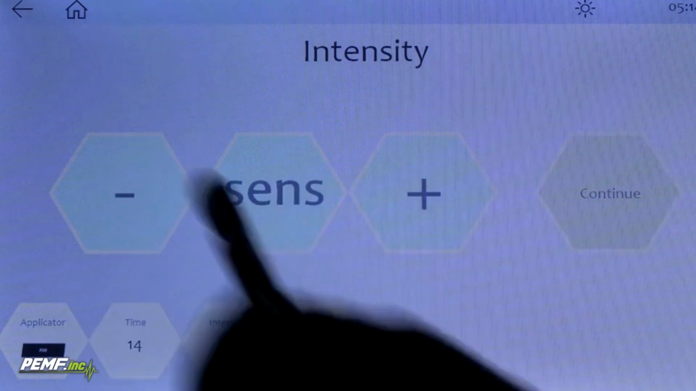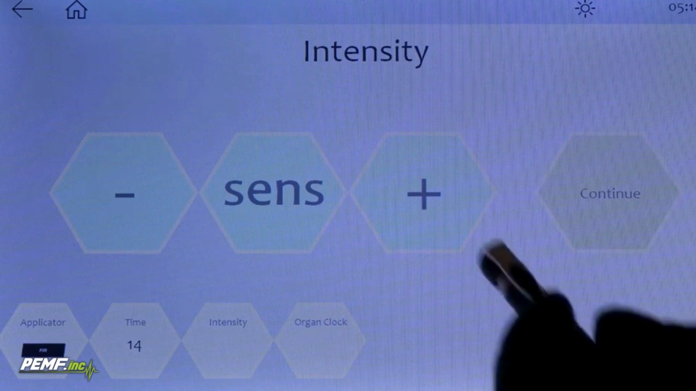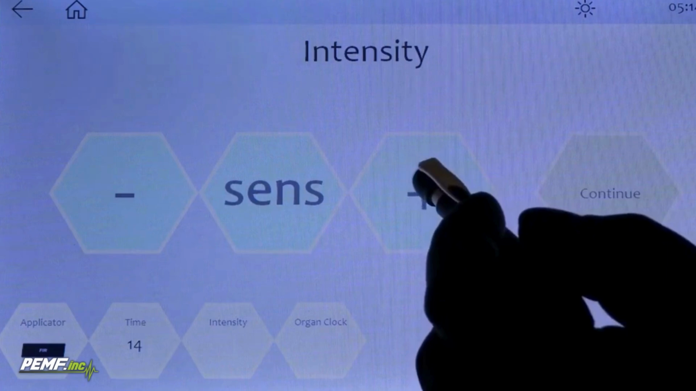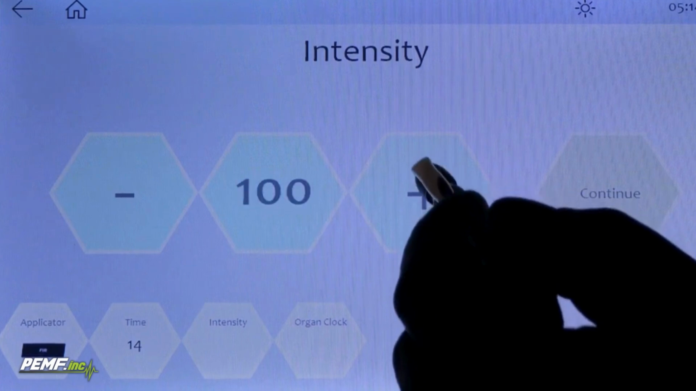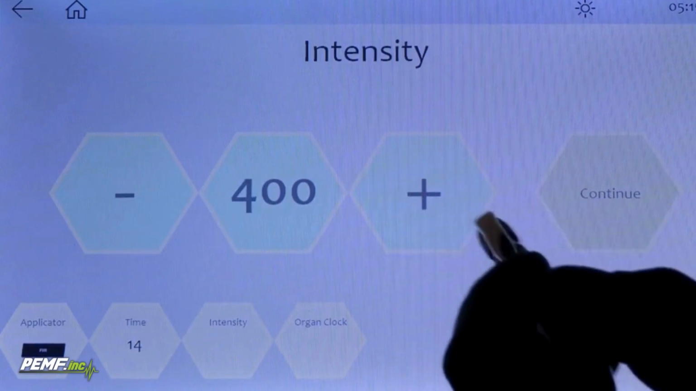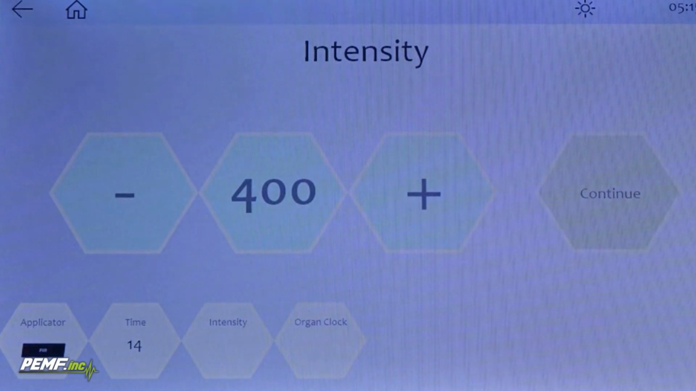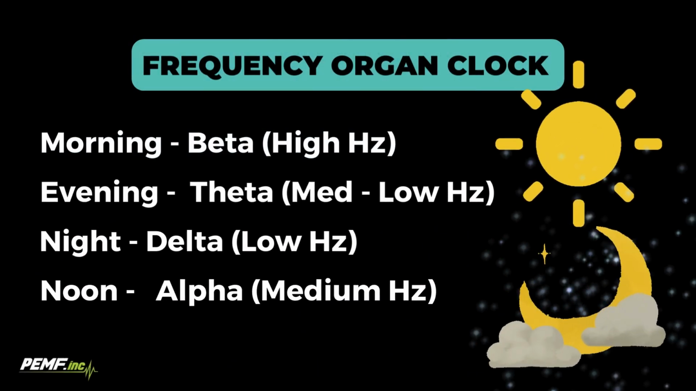Increase and decrease the magnetic field intensity by tapping on the plus or minus button. You can choose between the levels from sensitive, 10, 25, 50, 100, 150, 200 and 400. 400 is the highest level of intensity. Tap on continue to go to the organ clock setting.